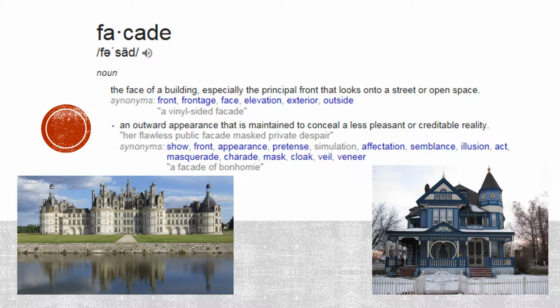Congratulations on finishing your building facades. Now let's talk about a different kind of facade. Today, people use social media to create a persona. Often, that persona is a facade of who they really are. A facade can be a face of a building, like the outside of a building, or a facade can be an outward appearance which is maintained to conceal either who you actually really are or maybe somebody who you aren't.